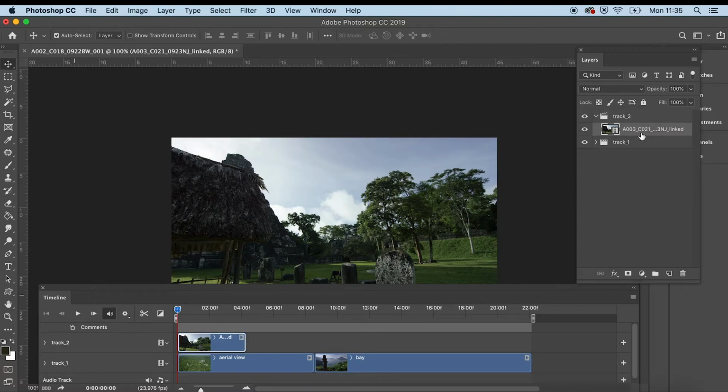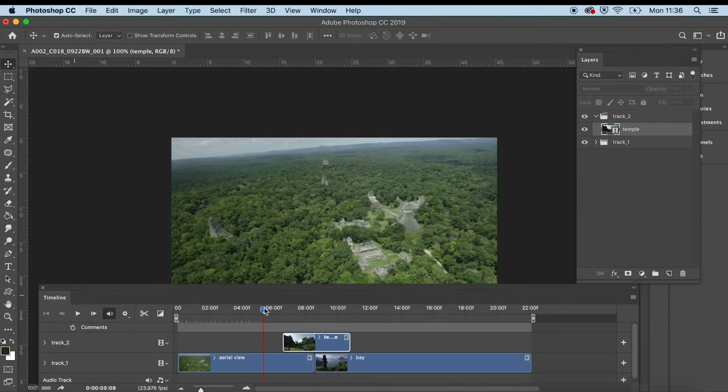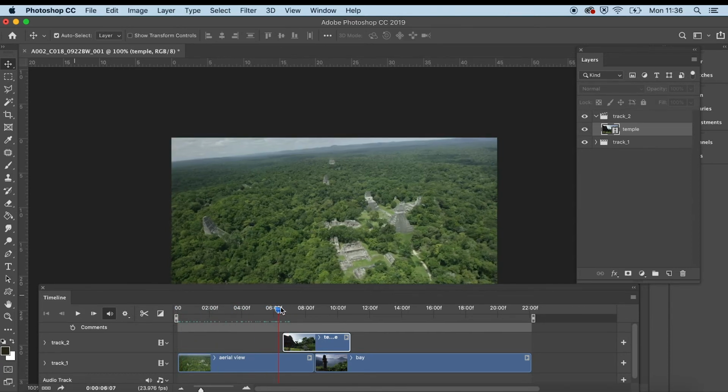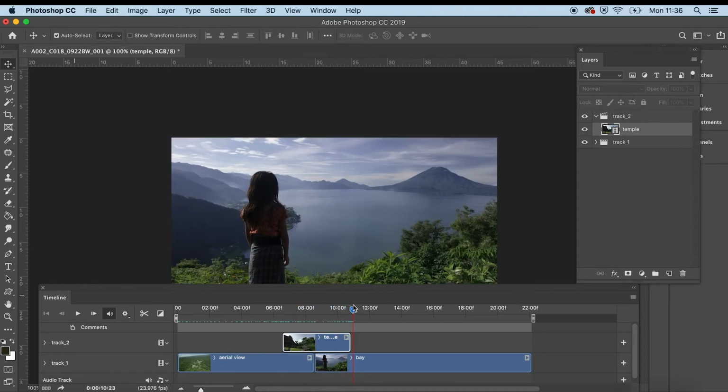And the video clip itself, I will call this Temple. Press return. And I'm going to click and drag on this video clip. I'll place it over where the two video clips in the bottom track fit together. So now if I quickly drag my playhead, we can see we've got a sudden jump to the Temple video, and then we've got another jump where we can see the Bay video clip.